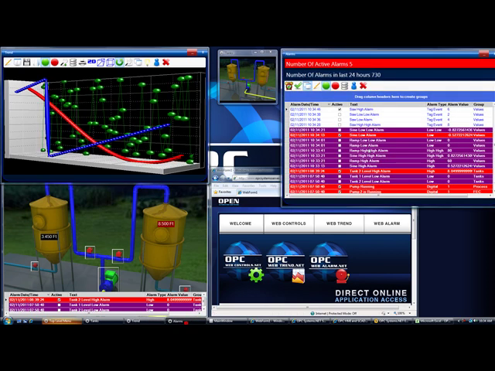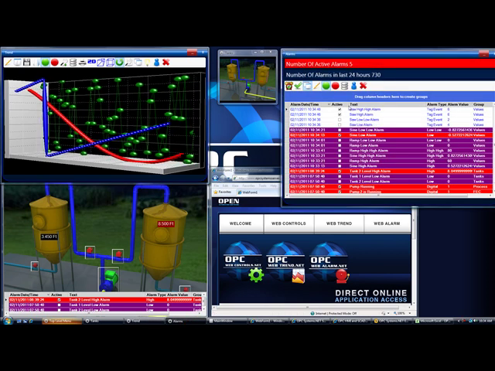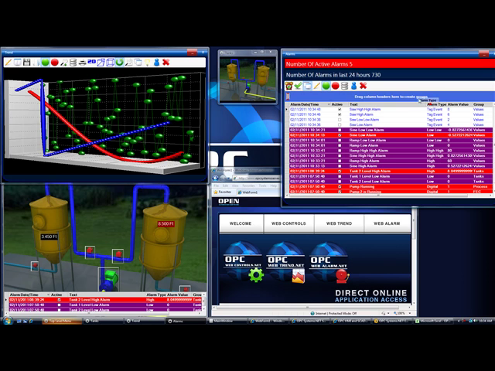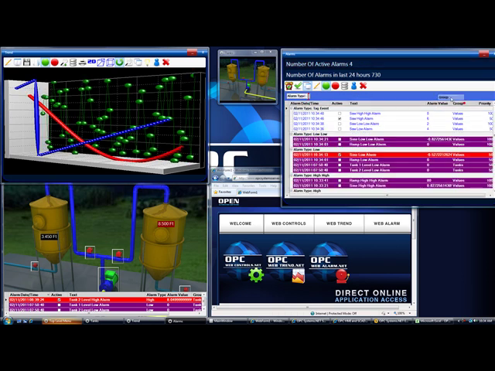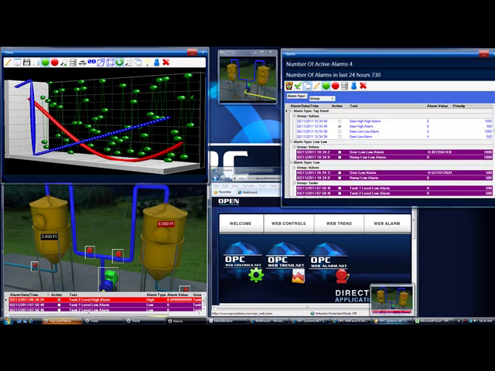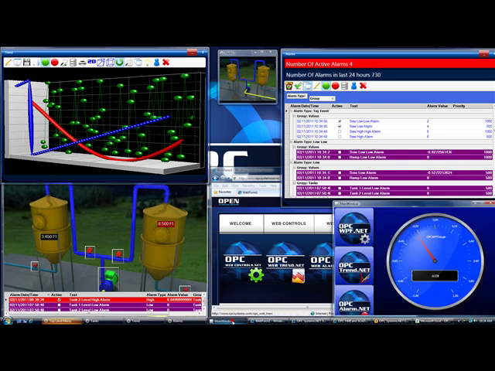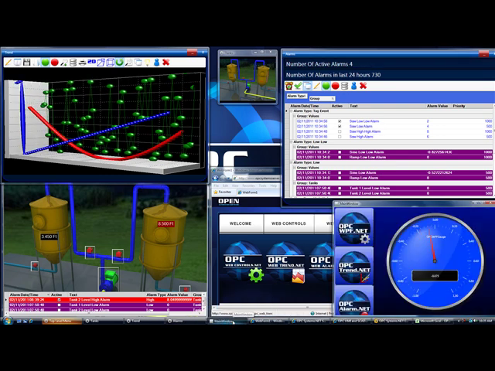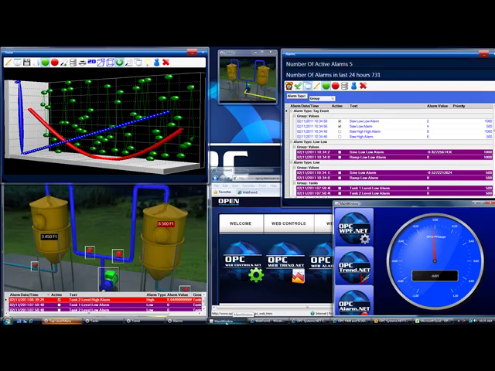We have real-time and historical alarming. We can manage and sort alarms of any group or type that we would like. We also can create dashboard applications that are also scalable.